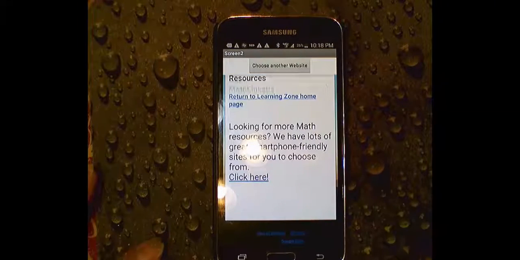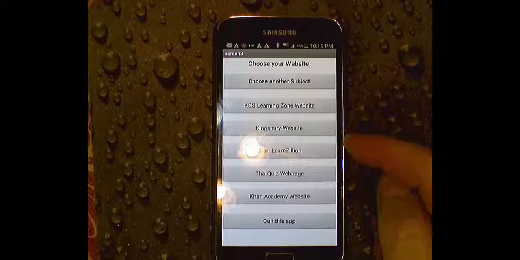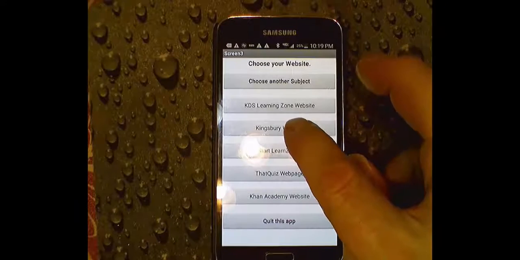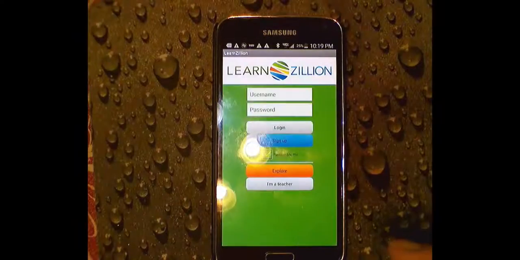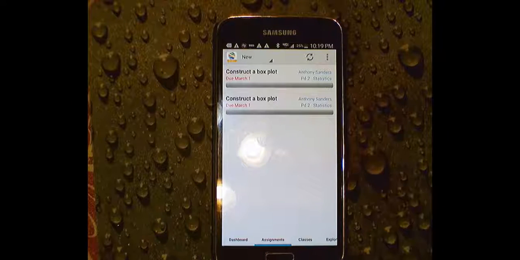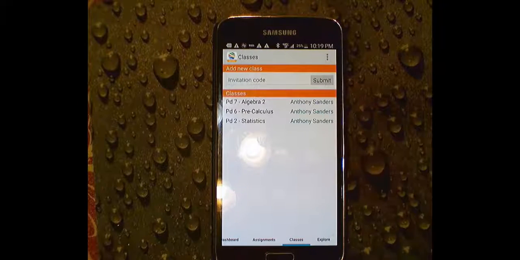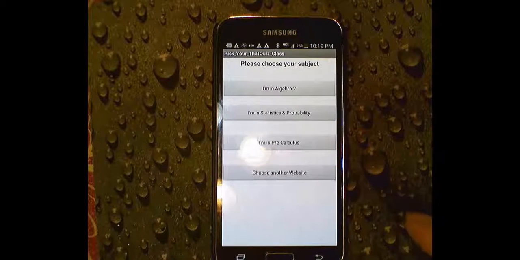In addition to building a few websites that students and teachers can go to, I've also incorporated access to on-phone smartphone apps such as LearnZillion, so students don't have to leave my app to get to another on-phone educational app.